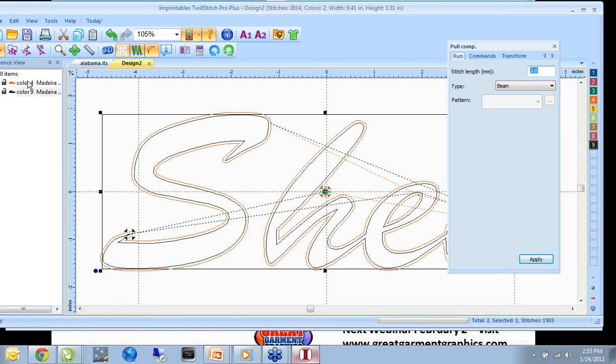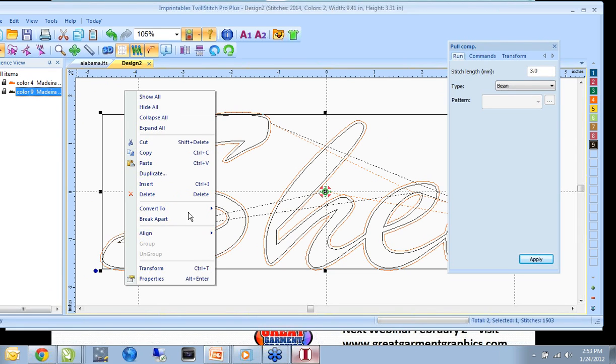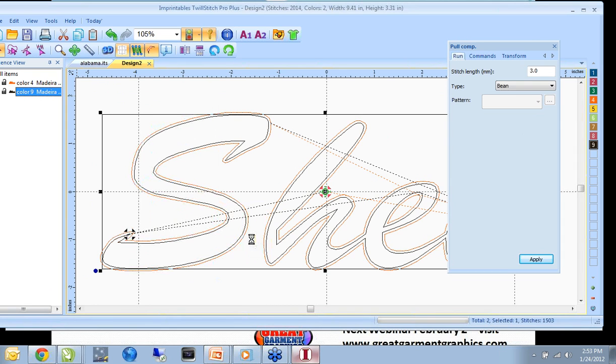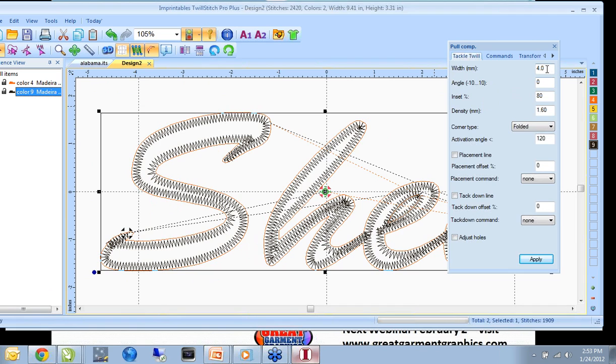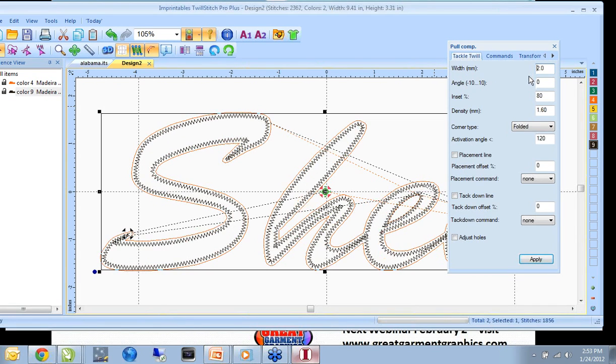Say, let's change this over. We'll convert that to a tackle twill. Your width is the stitch length right there. So if I change this down, let's say we'll do a 2, we'll take it to half. You'll see it's half the length on the column itself. So that would be your stitch length there. Hopefully that answered the individual's question.